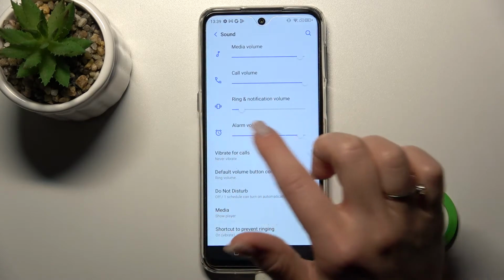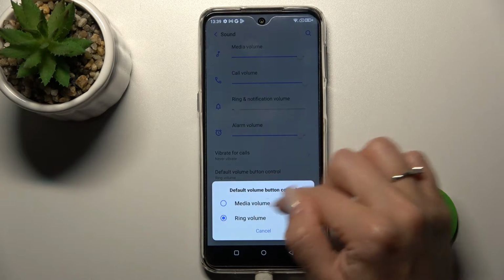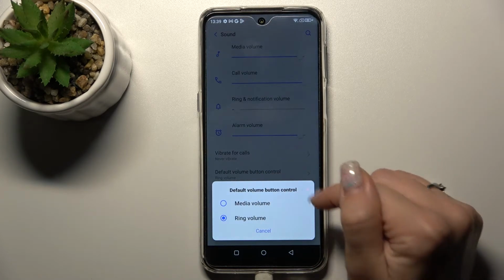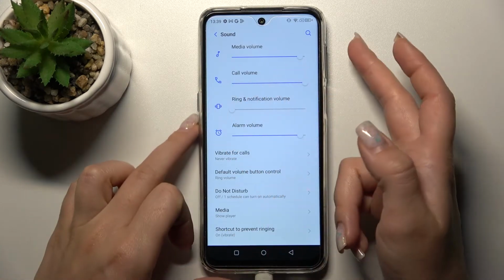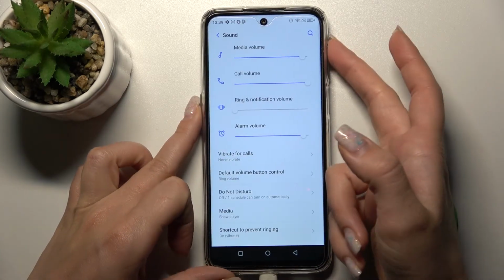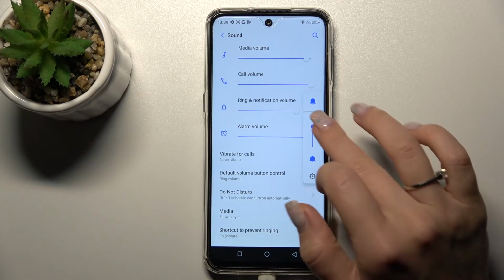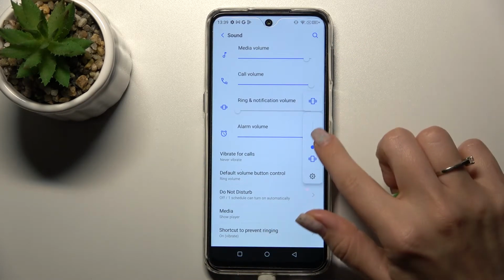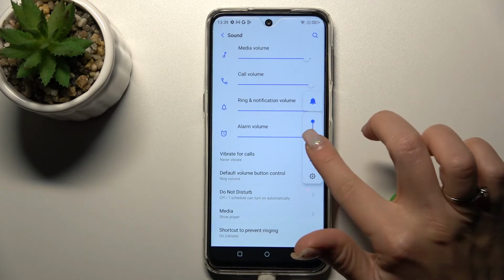Also, I have a second way we can do that. First, be sure that in the default volume button control function you have selected ringtone volume, and now just by pressing the volume up button on the right side of the phone, we can also unmute the ringtone volume. And we can do it a third way, just by swiping this volume panel up with our finger.